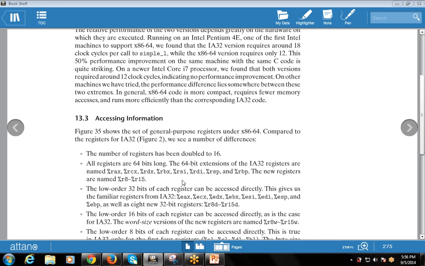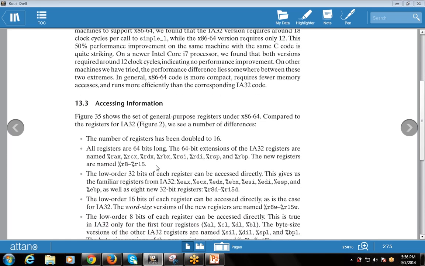All the registers are 64 bits long. It is an extension of the IA32 registers. These are the new registers. So how can we access the information? By using either these registers, or the two new registers that are also added. The third point says the low order 32 bits of each register can be accessed directly. IA32 has 32-bit registers and x86-64 has 64-bit registers. So the low order can be accessed directly.